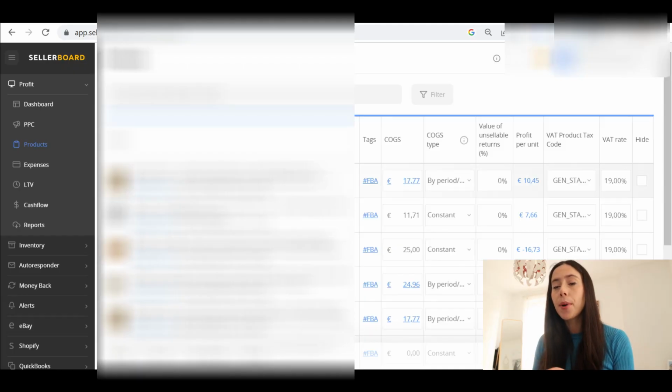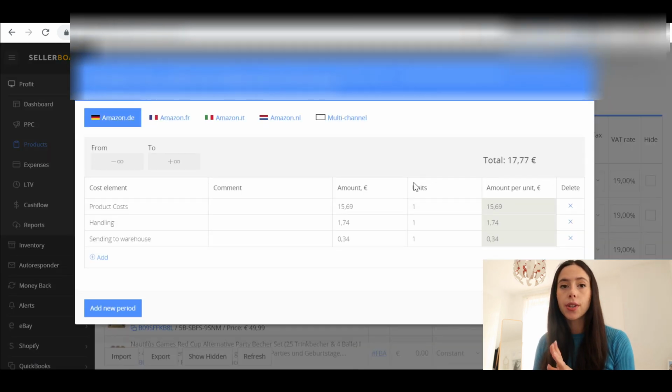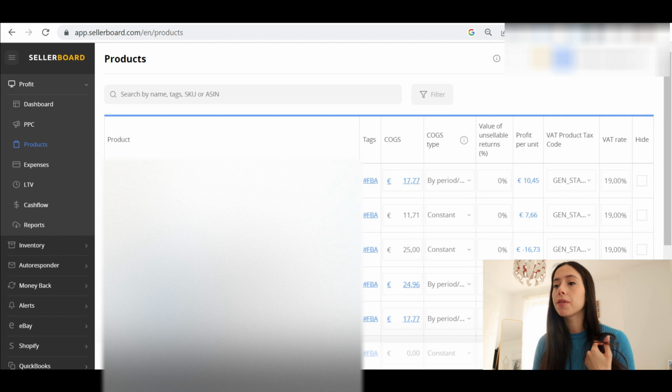Essentially here you have per ASIN, you can say how much is the product cost of this product. So for this specific ASIN for Germany, I have this product costs in this amount. I have this amount in handling, and I have this amount in sending to warehouse, and this is according to the seller the only costs that go into this product, making it so that this product actually costs them €17.77 to create. And then of course all of the other costs of selling go on top of that. And this is done for each of their products.